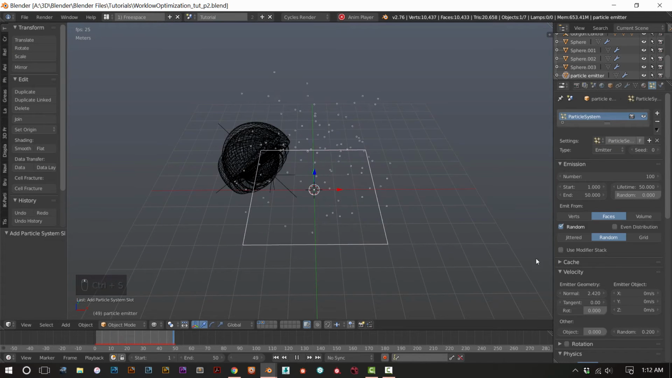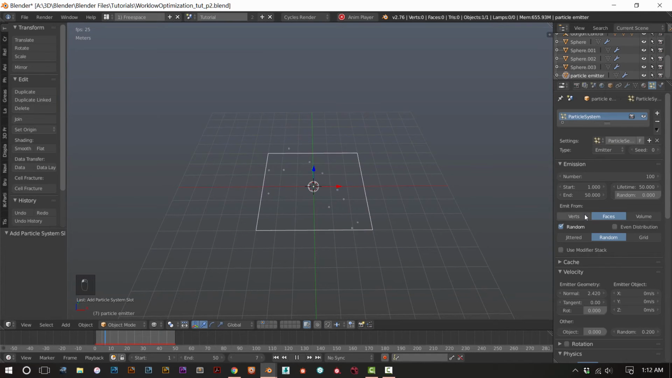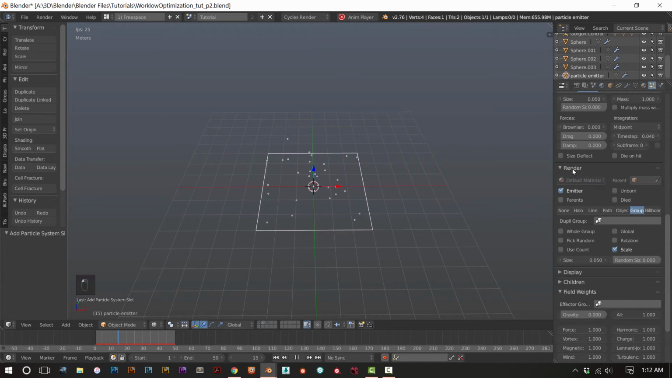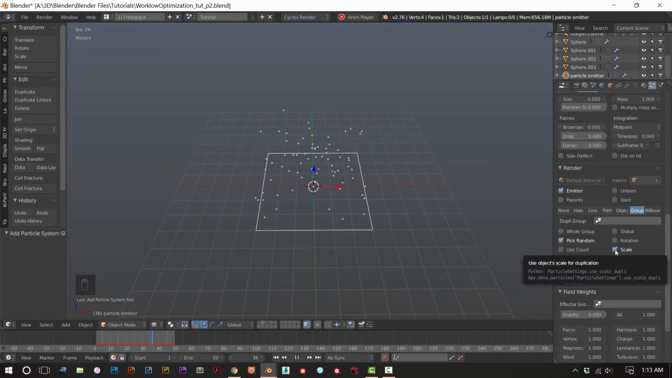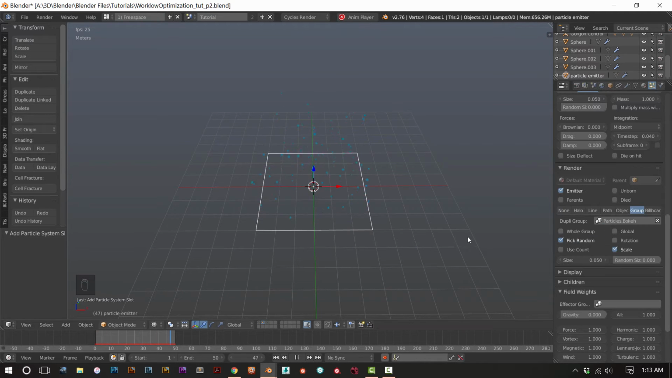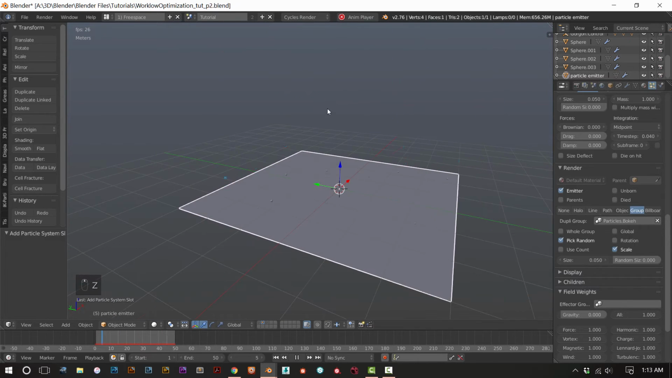And now to call in these spheres, all you're going to do is have this selected, go down to Group in the render settings of your particle settings, and you're going to select pick random, and you're going to have the scale value selected. And the duplication group you're going to use is particles.bokeh that we set up earlier. So click that. And now it is duplicating all of those little spheres from earlier.